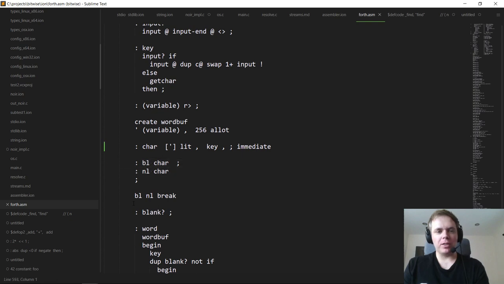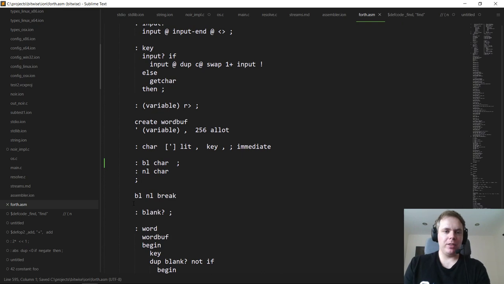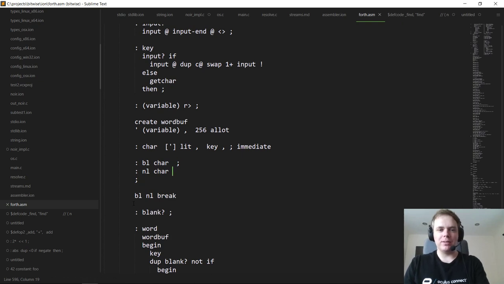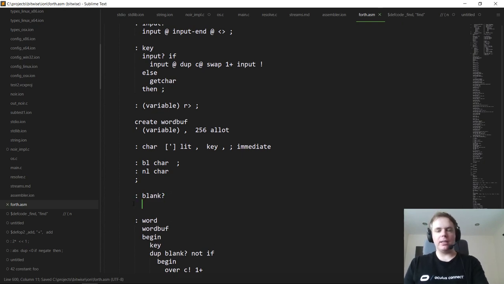This is more natural for other values. Like if I write char A, this will basically compile to a literal corresponding to the ASCII value of A. These blank things, new line things, are a little bit more tricky because the white space is significant here. It's a little bit nuts. But anyway, then we can implement blank according to our original definition of what a blank character is, right? Which means a space or a new line.